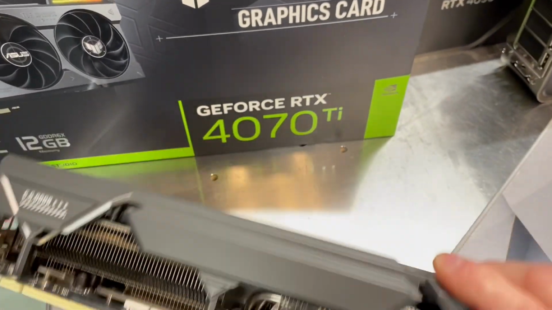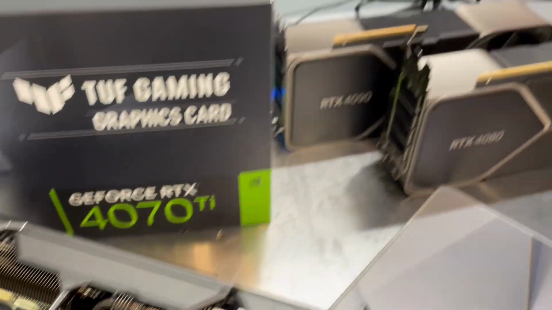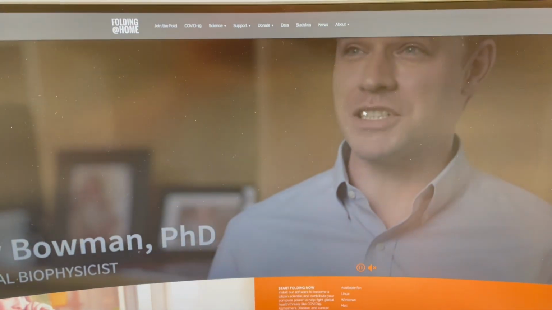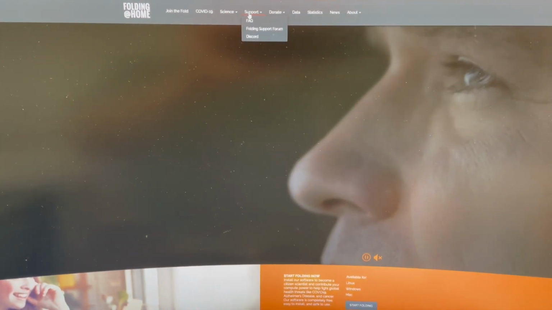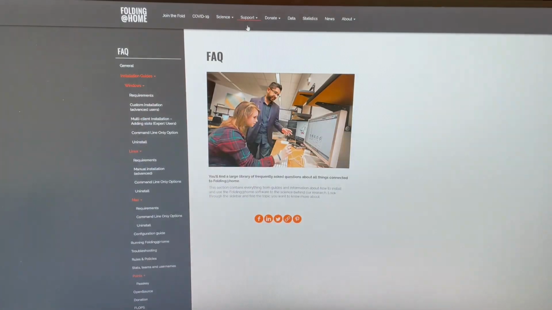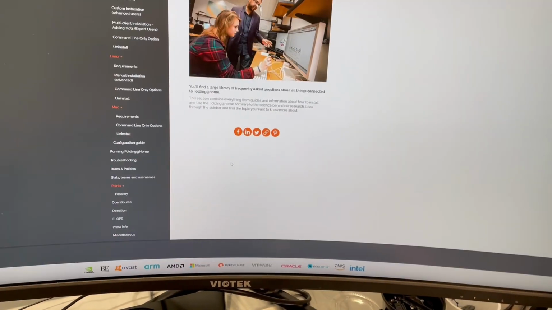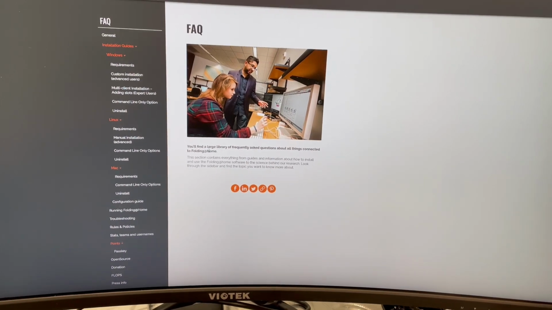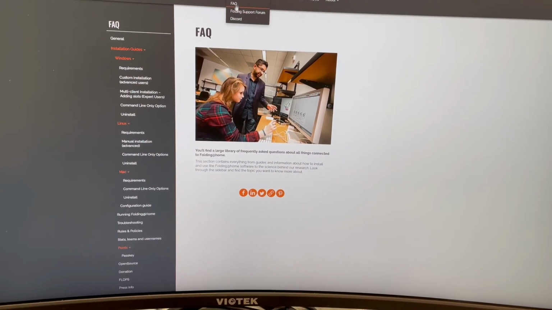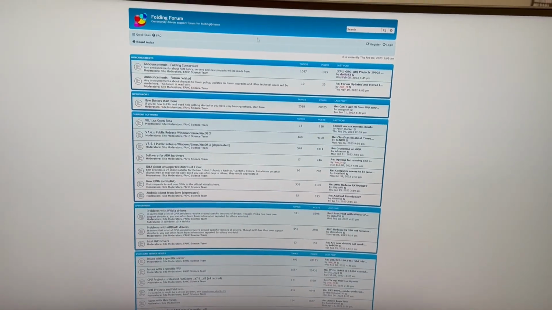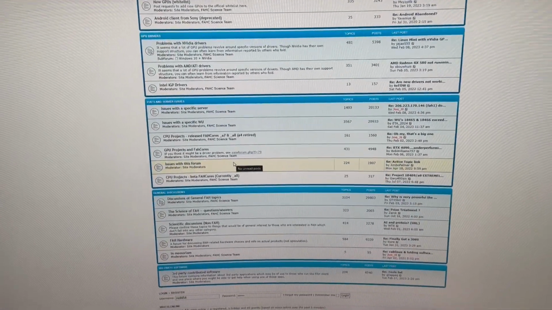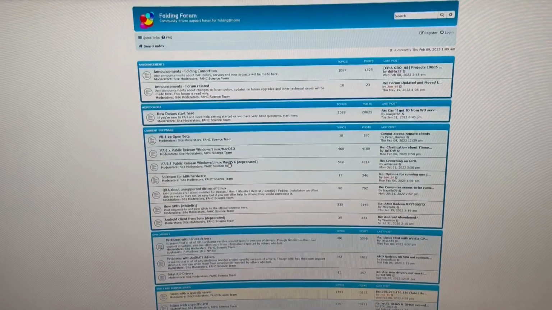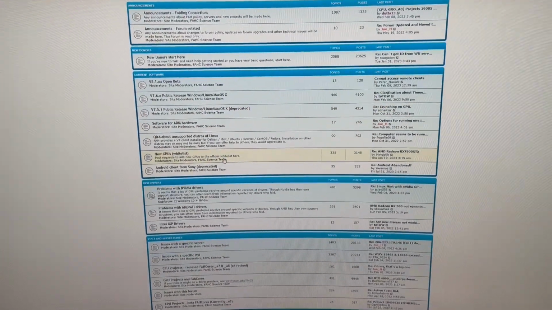So while I'm waiting for this project to finish up before I can get the 4070 running, real quick, on the Folding at Home website, any questions you have can be answered here. They have a really nice frequently asked questions section here that you can go through. And they actually have a very nice support forum. Again, pretty much any question you can ask has probably already been answered. But a lot of really great people here will help you out.